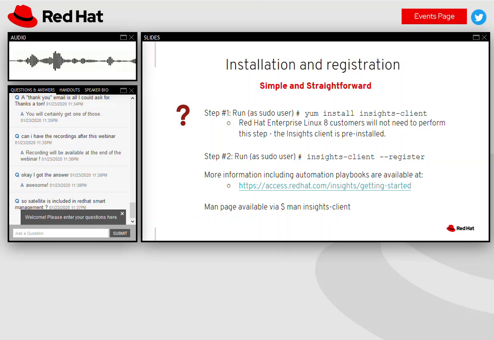If you are running Red Hat Enterprise Linux 8 and above, then the Insights client is already pre-installed unless you select a minimum installation. If you have anything above the minimum installation, all you need to do is go ahead and turn it on. After you turn it on or install the client, the next step is to run the registration.